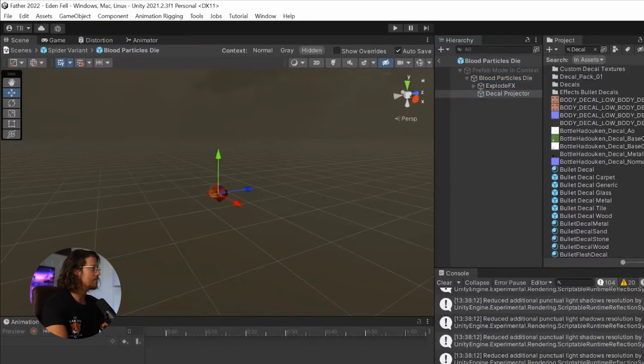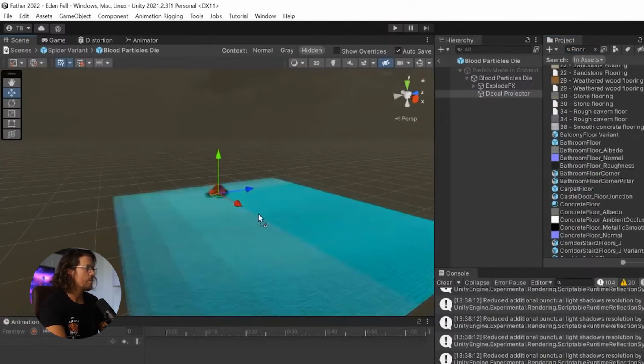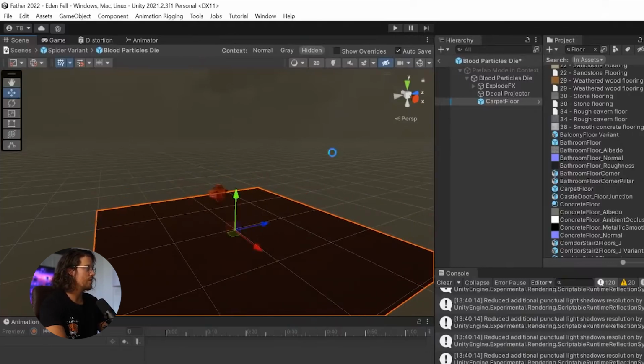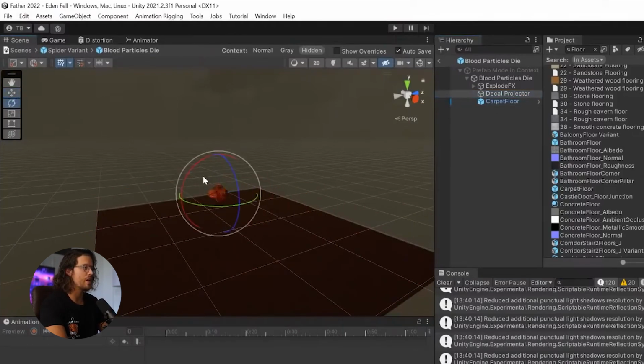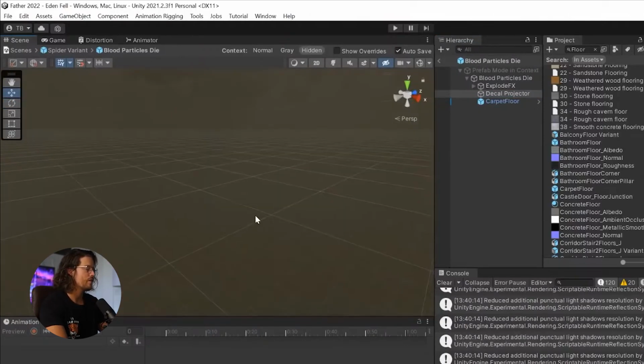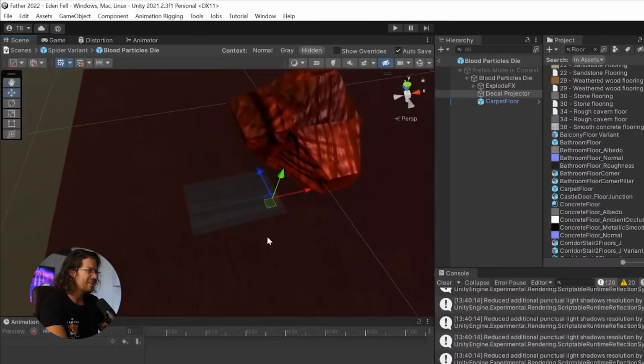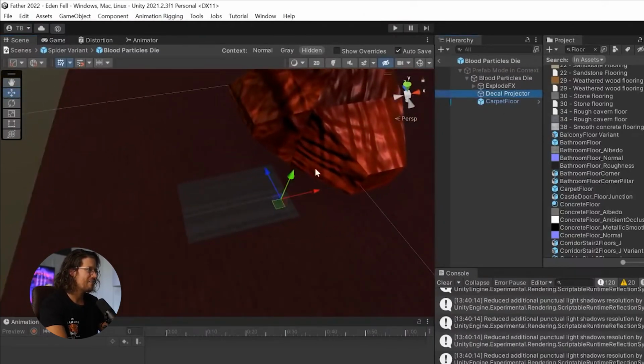Let's test it out by putting a quad. I think we got a floor piece here. Carpet floor. Yeah. We'll put that there just for now to take a look at what this blood decal projector is going to look like. First question is, does it actually work? There it is. It's over there. Okay. I think it is. Look at that. What is that?